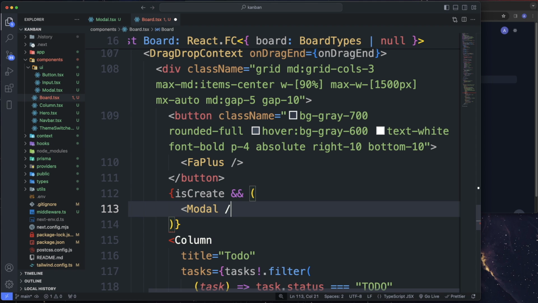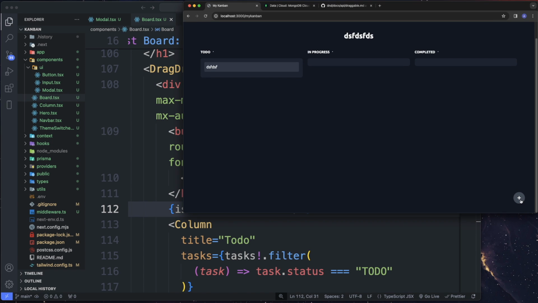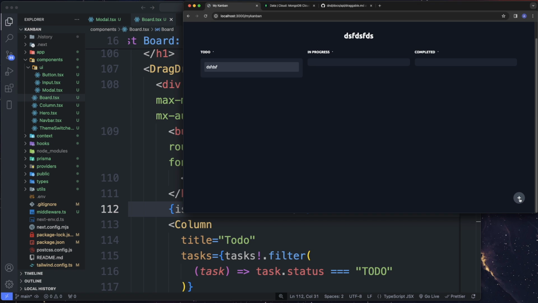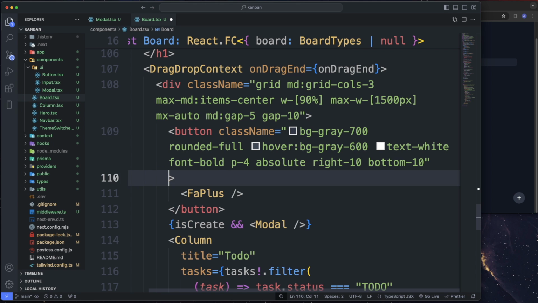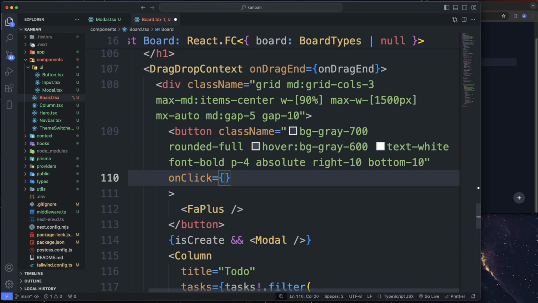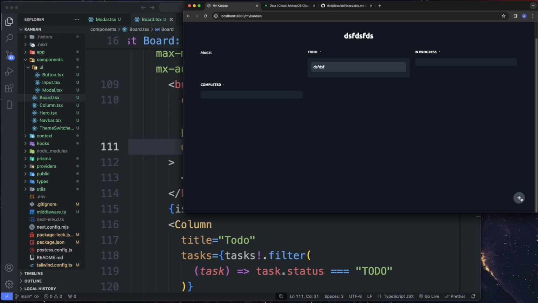Modal. All right. Let's see. Once we click, probably don't even see anything. Because do we even export it? Yeah, we exported it. Yeah, you're not going to see anything. But, oh, well, this button doesn't even have an on click anyway. So let's go and add the on click. And that is open modal. All right. Now let's see. And as you can see, we got modal there.